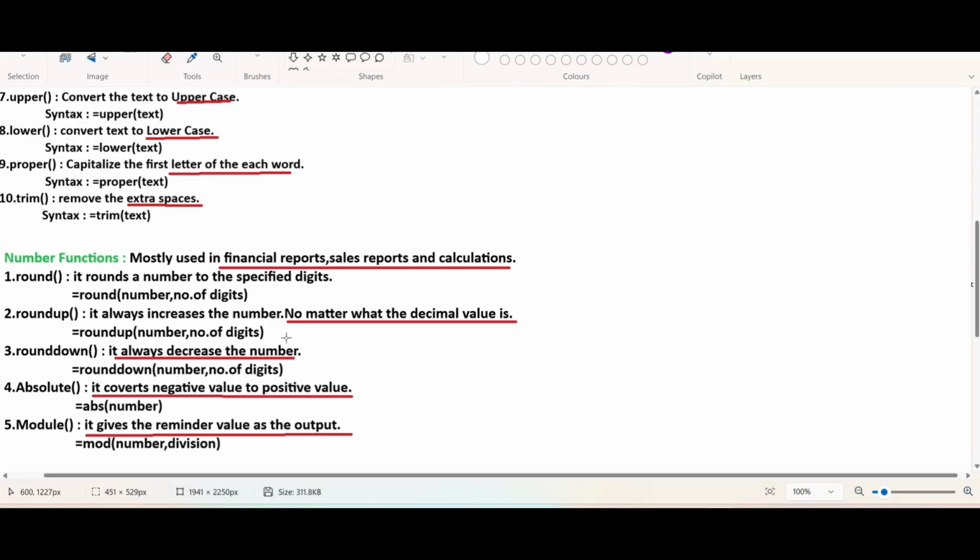So today we have learned text functions and number functions in Excel. Just start practicing these functions with small data sets and you will see how powerful Excel can be.